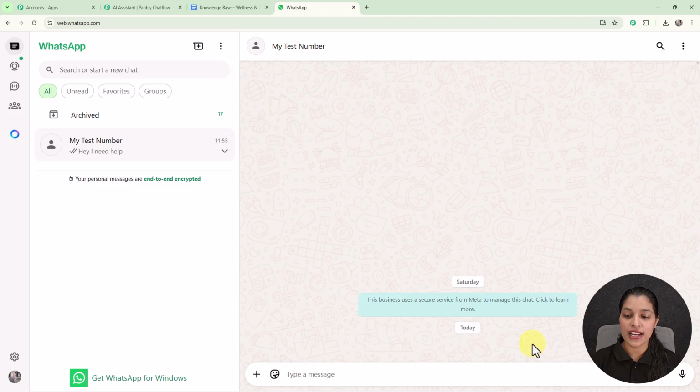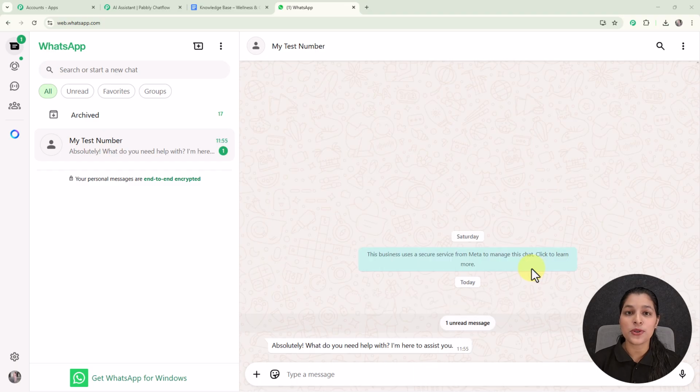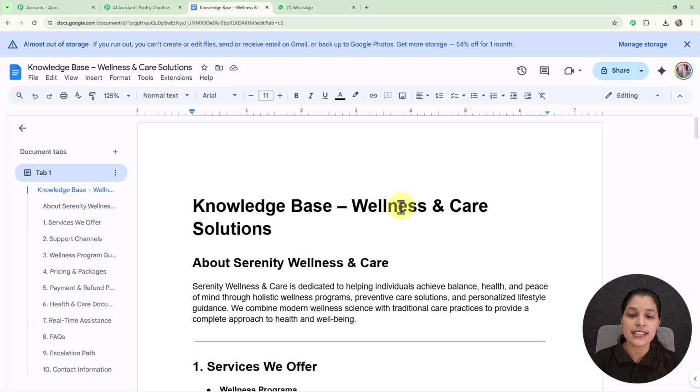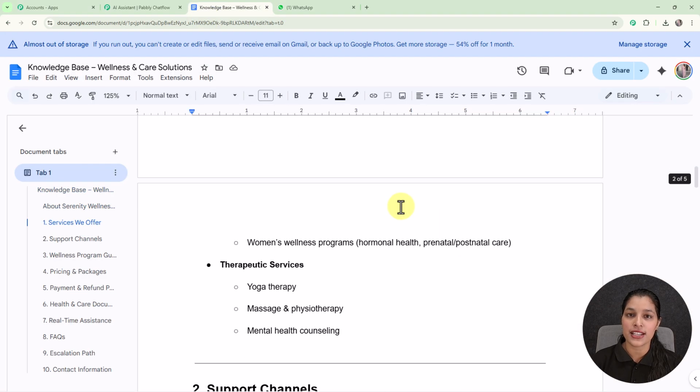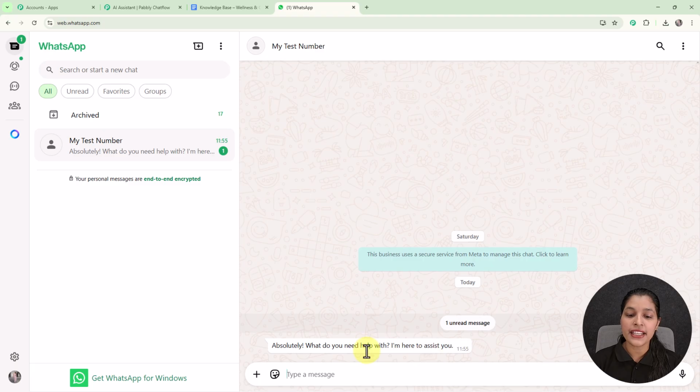Here I have entered this message, and as I have provided this message, my AI assistant is going to fetch business details from the knowledge base I have provided to it. Here you can see this is the knowledge base I have provided to it. Now let's move on to my WhatsApp, and here you can see my AI assistant is responding to me with a message which says, "Absolutely, what do you need help with? I am here to assist you."